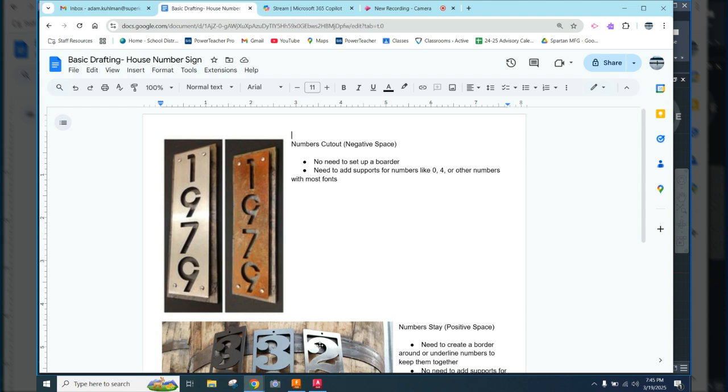If you're looking to get something like the bottom example on our house number sign sheet, you're going to want to go check out the other YouTube video linked in our classroom page. So again, we're going to do the number cutout, creating some negative space.